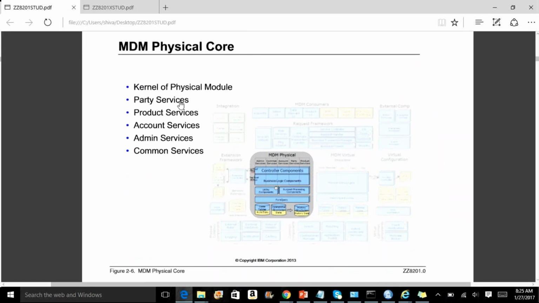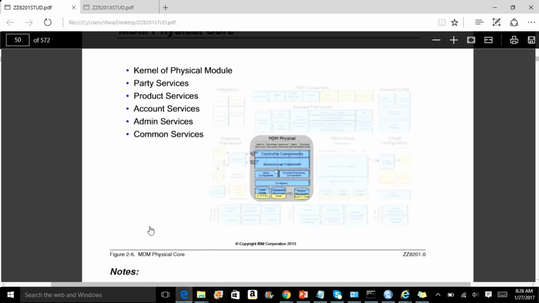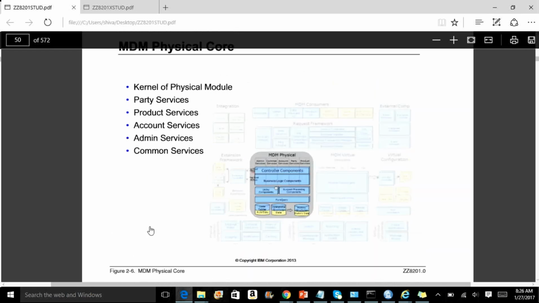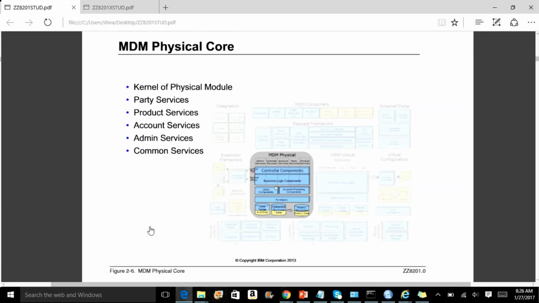As part of physical, we have the party, services, product, and account. It's a multi-domain, so we have product, account, and party. Party is usually the customer, patient, whatever, it's like the person. We refer to that as party. Party has two types: person or organization.